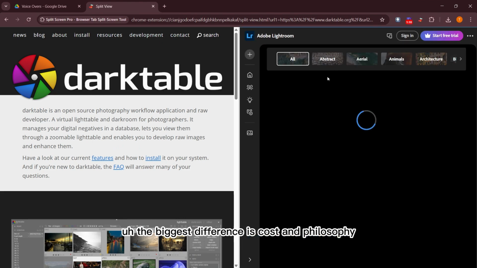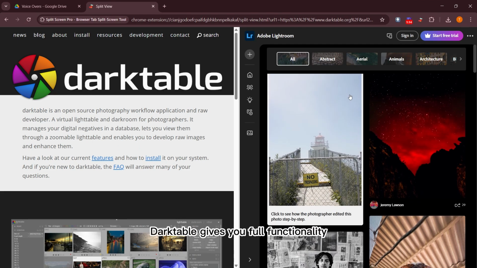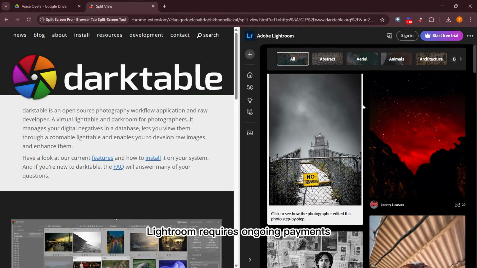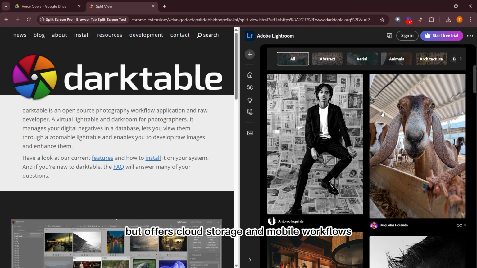The biggest difference is cost and philosophy. Darktable gives you full functionality without subscription fees. Lightroom requires ongoing payments but offers cloud storage and mobile workflows.